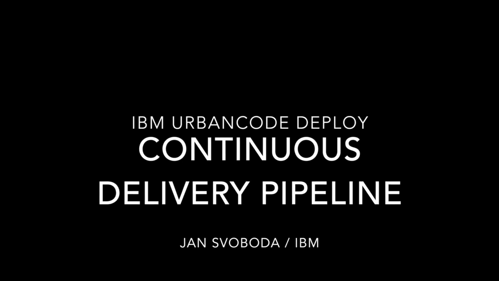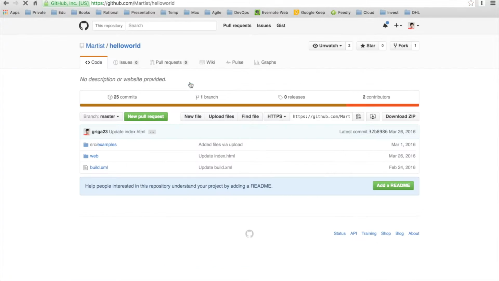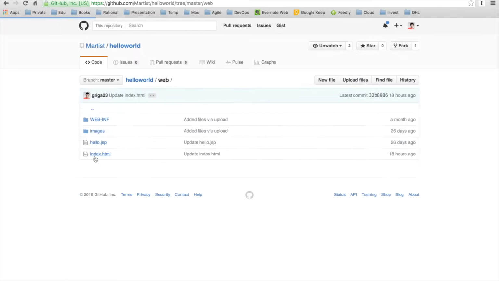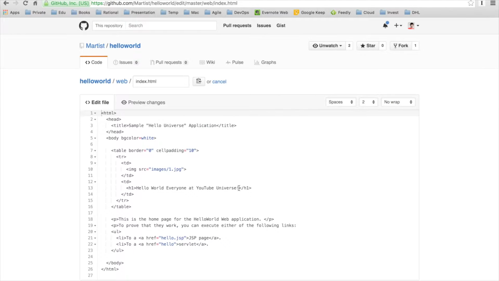Hello, my name is Jan, and I would like to show you how you can build a continuous delivery pipeline with IBM UrbanCode Deploy. So we will start with GitHub, where I have some demo project, and I will just edit an HTML page in my demo project.